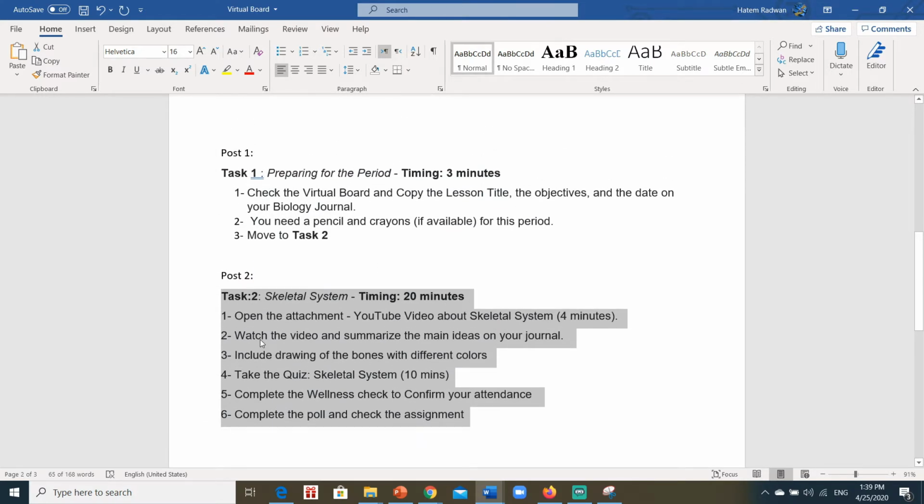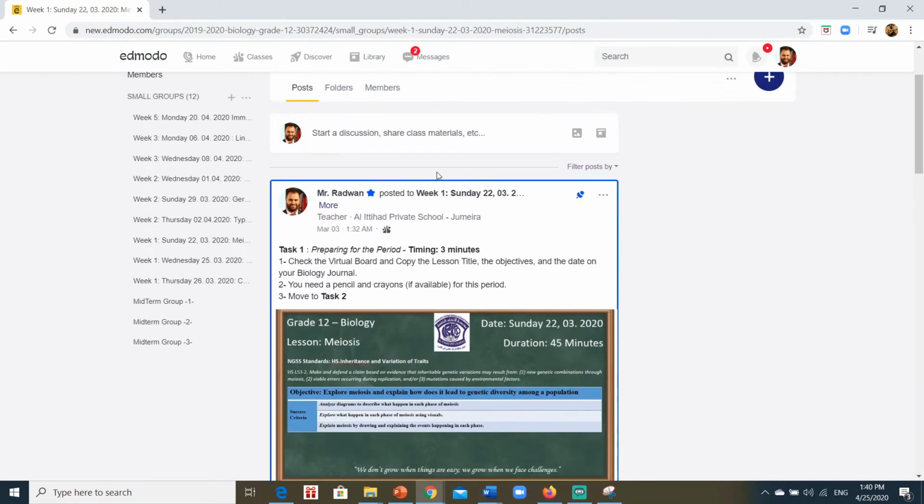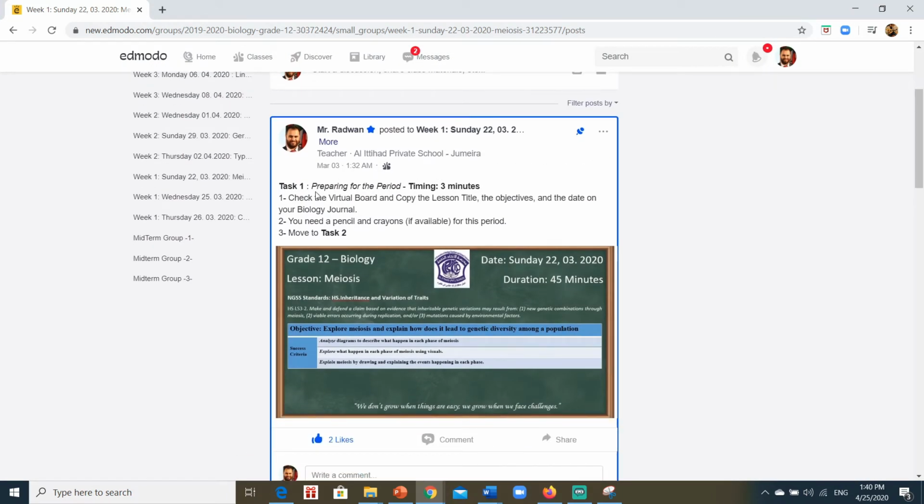And in each period, I prepare already the tasks that I need the students to do within the session. And I split the tasks into different posts. And each task will have detailed instructions, like what they need to do in each minute of the session. So if I go back here, for example, the students are going to read task 1, preparing for the period. They need to check the virtual board, and they need to copy the objectives and the title of the lesson in their journal. And then they have to move to task 2.